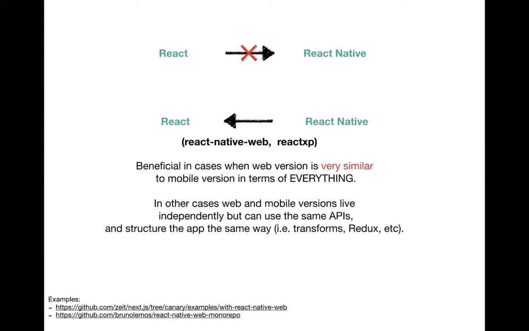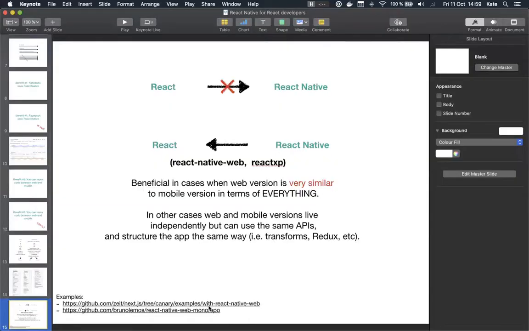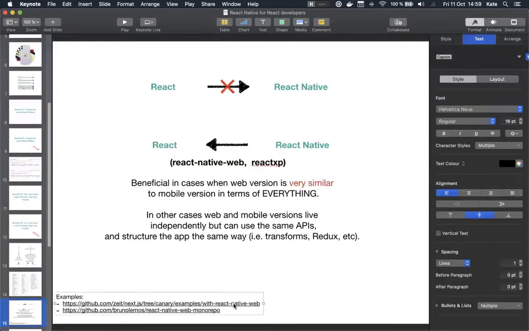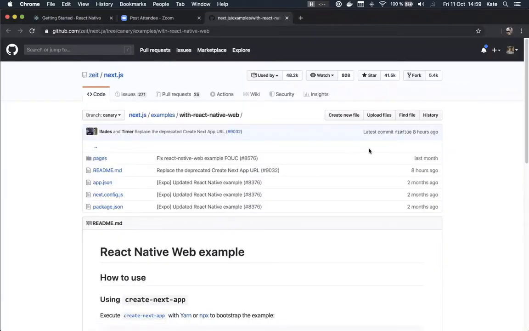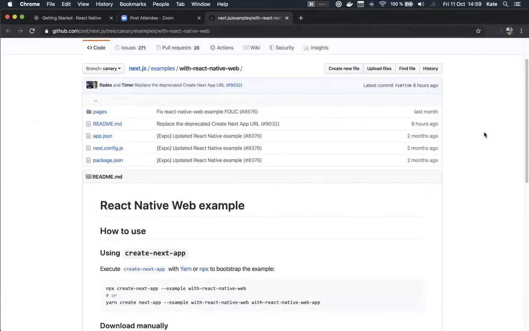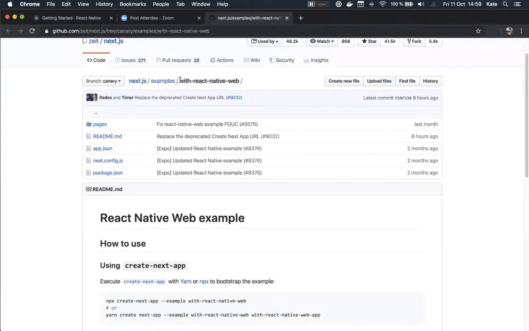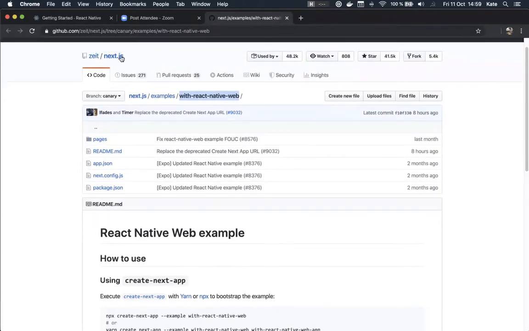React Native Web, I've got a couple of links to show you. The first one is example for Next.js. We love Next.js, and when I first noticed this example in Next.js folder, I couldn't understand what does this mean. Why React Native? Why web? And why Next.js? How it can be possible?